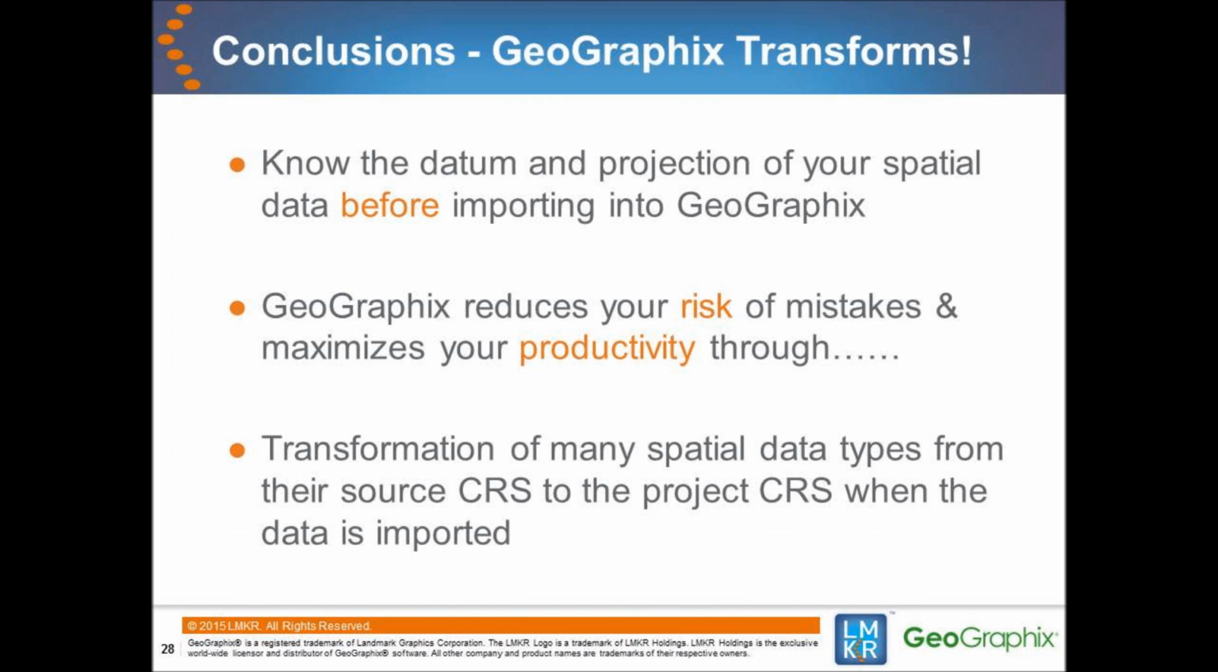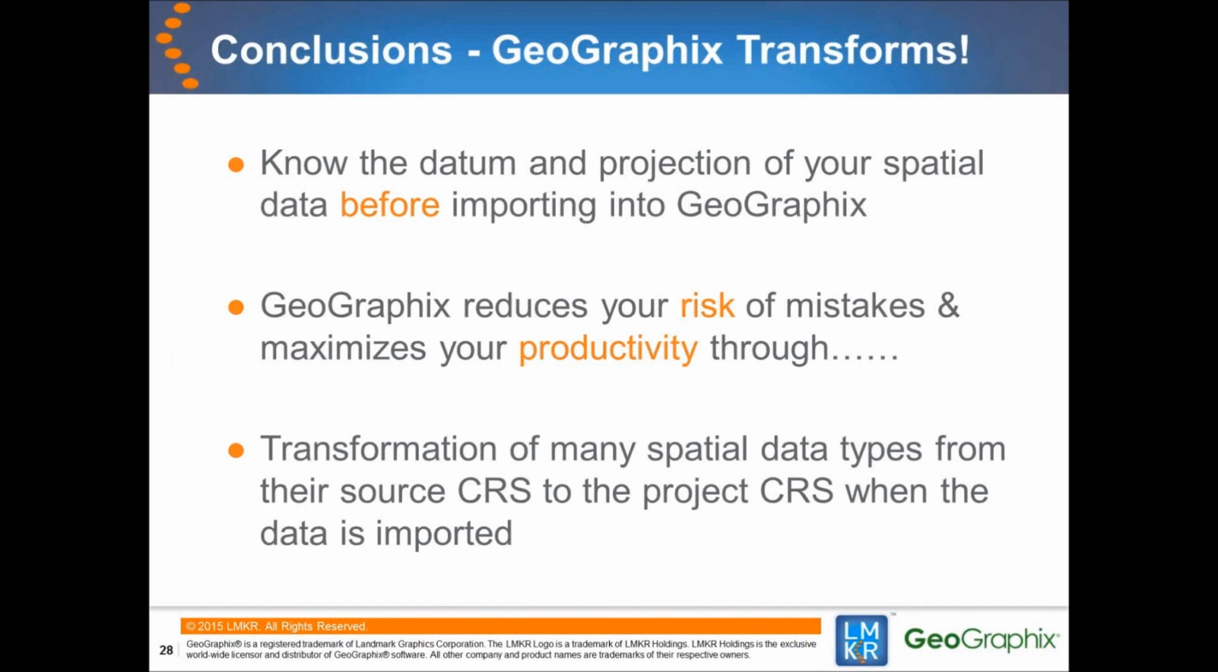Okay, let's move on here. One thing you want to take from this whole presentation is to know the datum and projection of your spatial data before importing it into GeoGraphix. If you don't know both, you're going to run into problems. A lot of old data, you won't know both. It'll be like, oh yeah, this is in Colorado, some state plane coordinate system, but I don't know if the datum is NAD 27 or NAD 83.